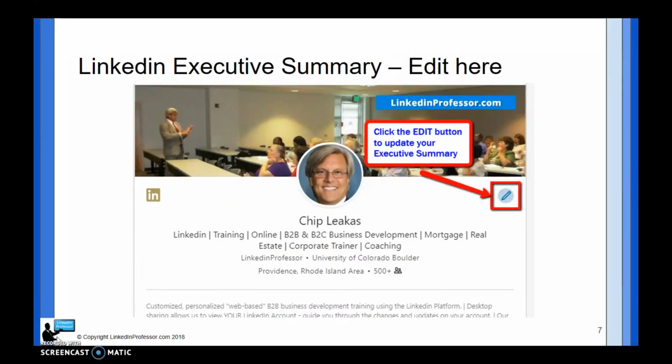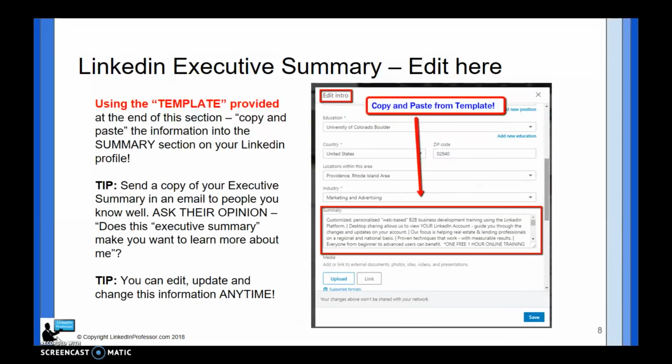So to do this, and we'll show you some screen captures live on the profile in just a second here, start by going to the edit mode of your LinkedIn profile and clicking on the pencil icon out to the right of your picture. And when you click that pencil icon, you'll notice a pop-up window. By scrolling down a bit, you'll find the summary section in here. So we're going to go through this template in just a minute.